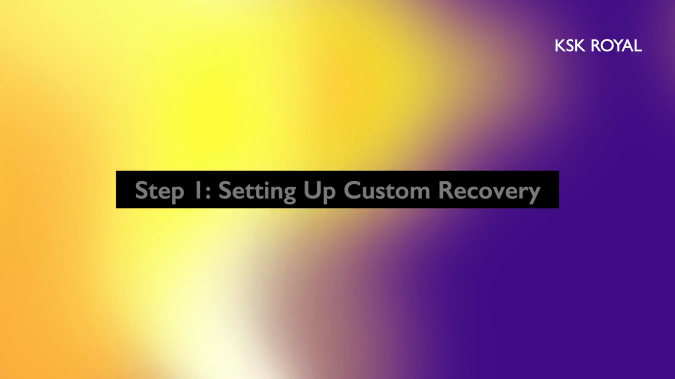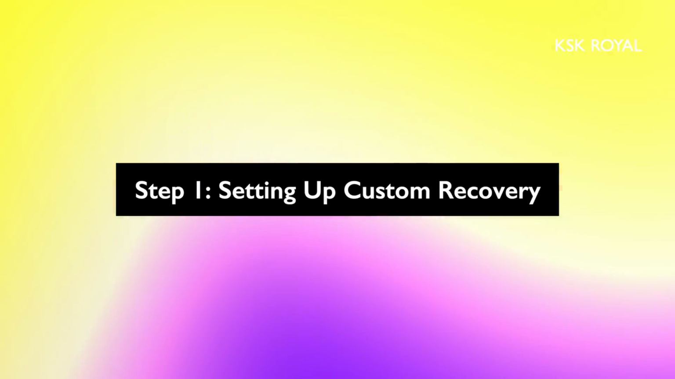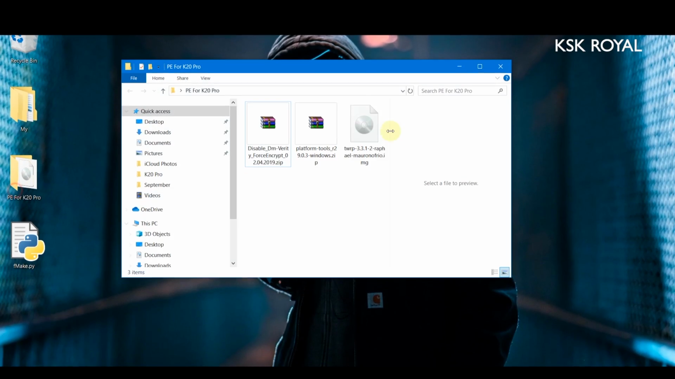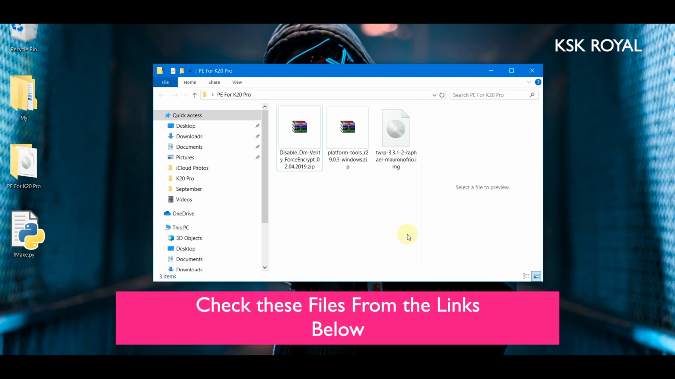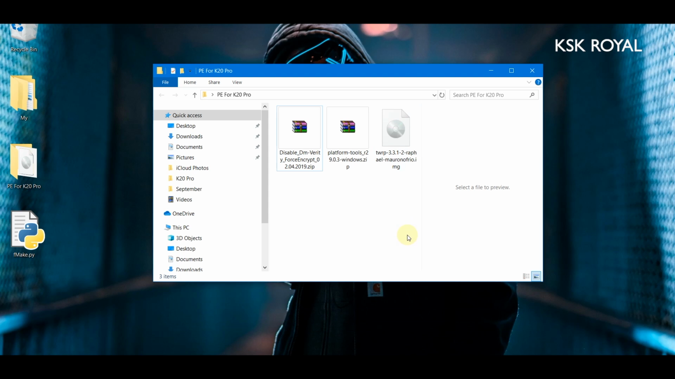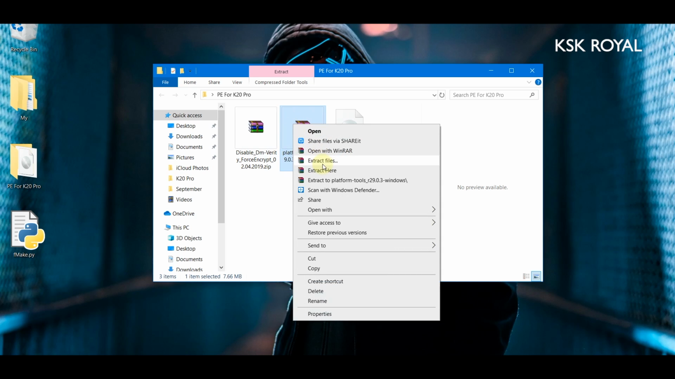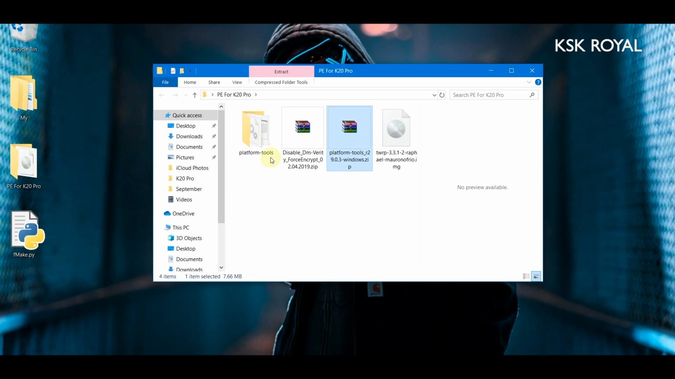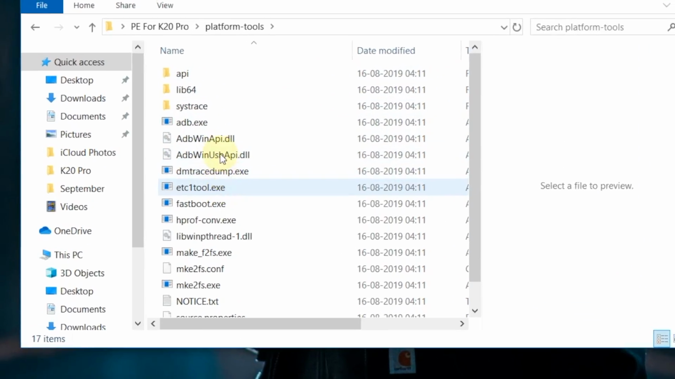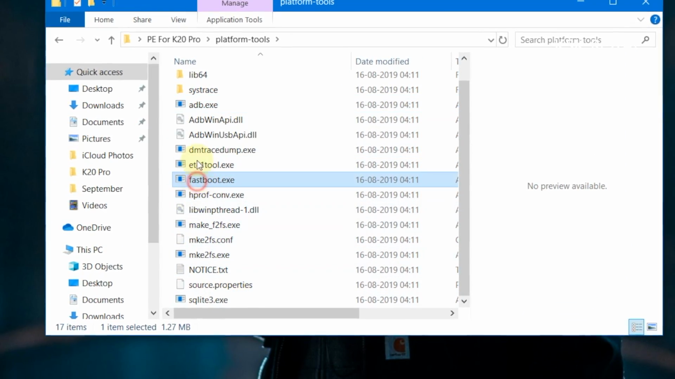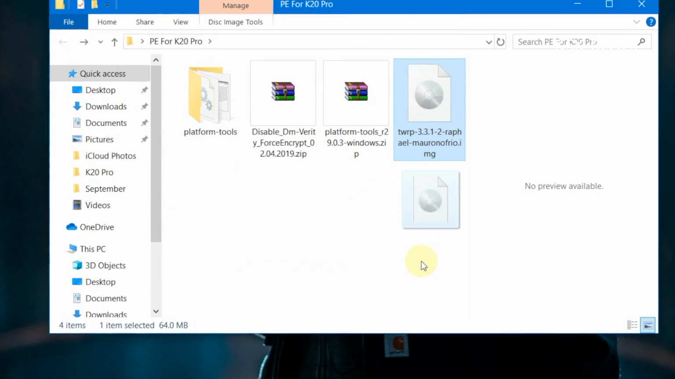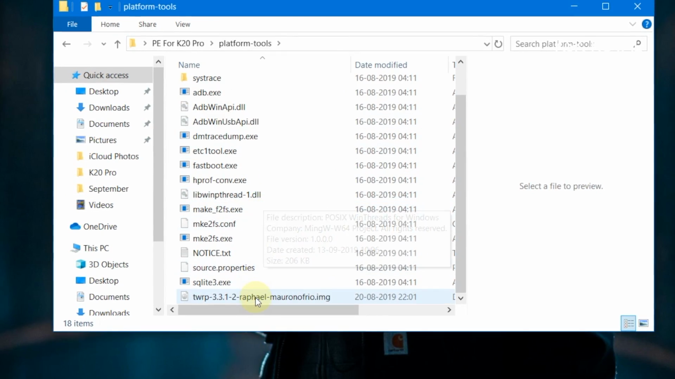That being said, moving on to step number one, which is setting up custom recovery on your Redmi K20 Pro or Mi 9T Pro. Now go ahead and check the links in the description box down below and download these files and place them on your Windows desktop for easier navigation. Now once it's done, extract the platform tools, which include ADB and fastboot commands. Once it's extracted, move this TWRP raw image file into this newly extracted directory where ADB and fastboot commands are present.